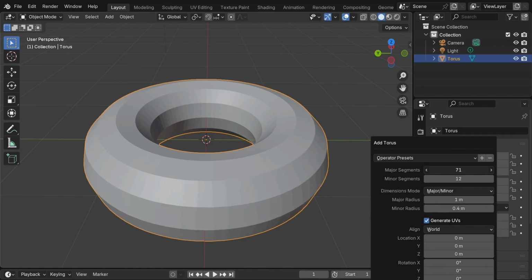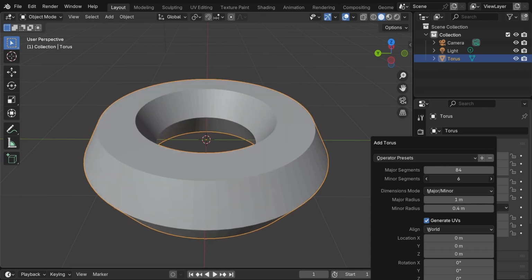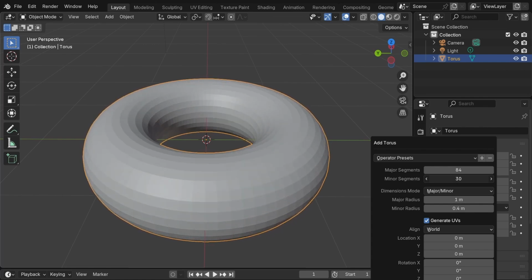This is something a lot of beginners miss. Increasing the major and minor segments increases resolution. More segments mean smoother curves, but they also mean more geometry. And more geometry means more processing power, which can slow things down and make the model harder to manage. So instead of pushing the values too high, let's be intentional.